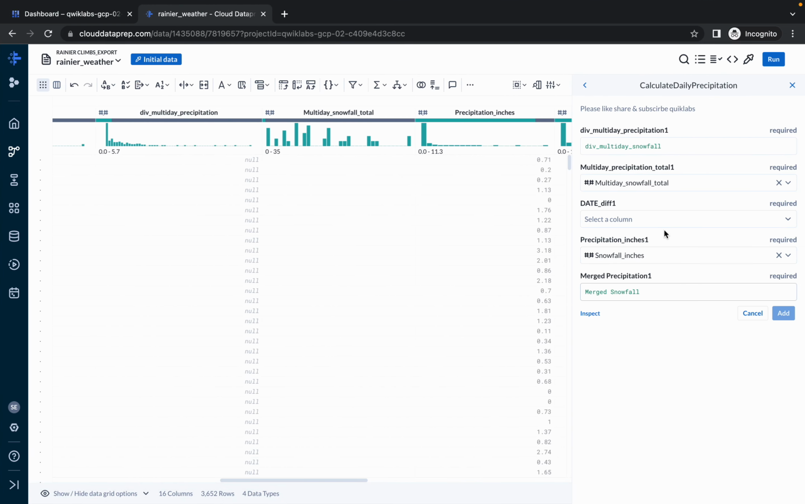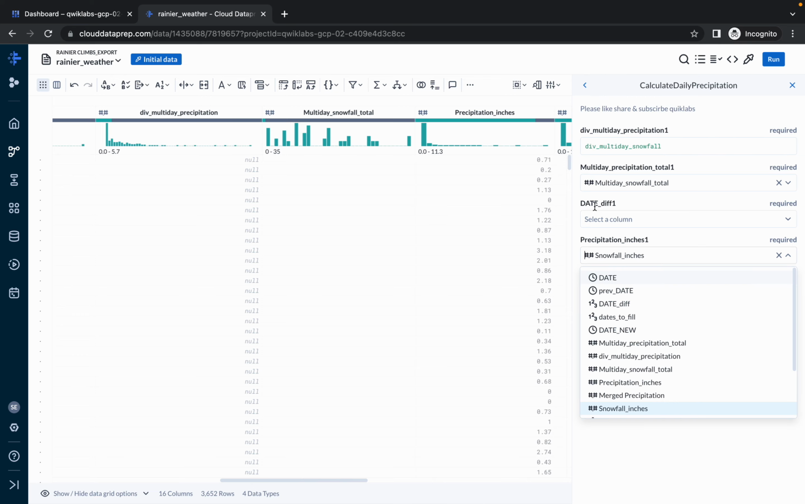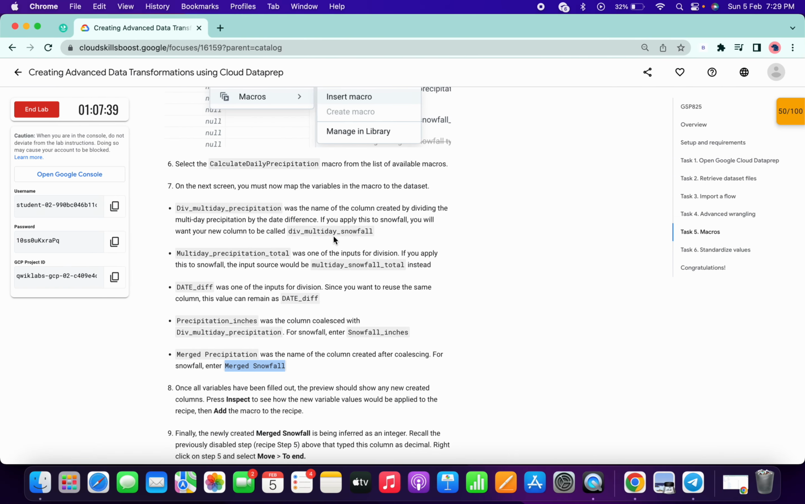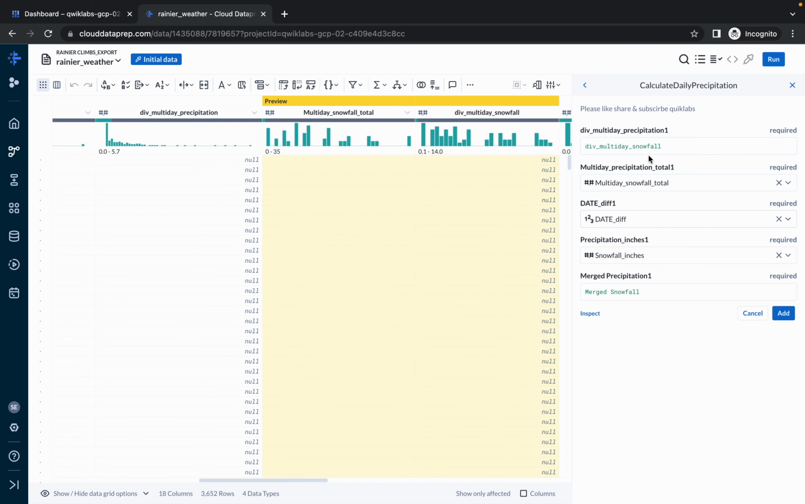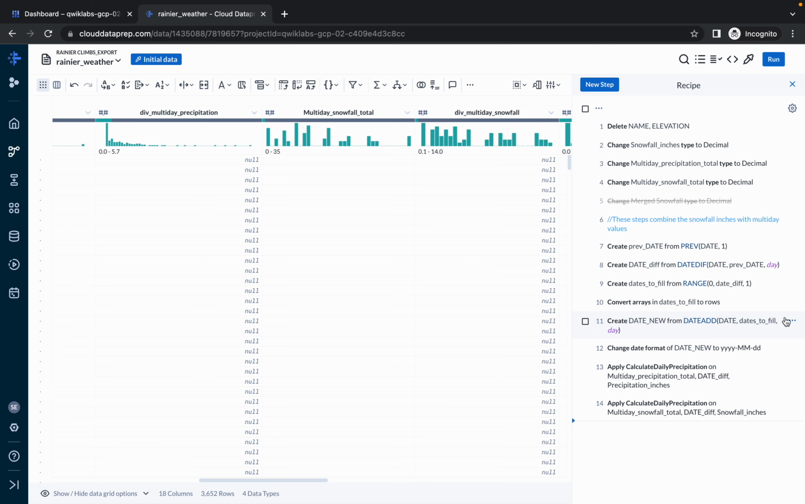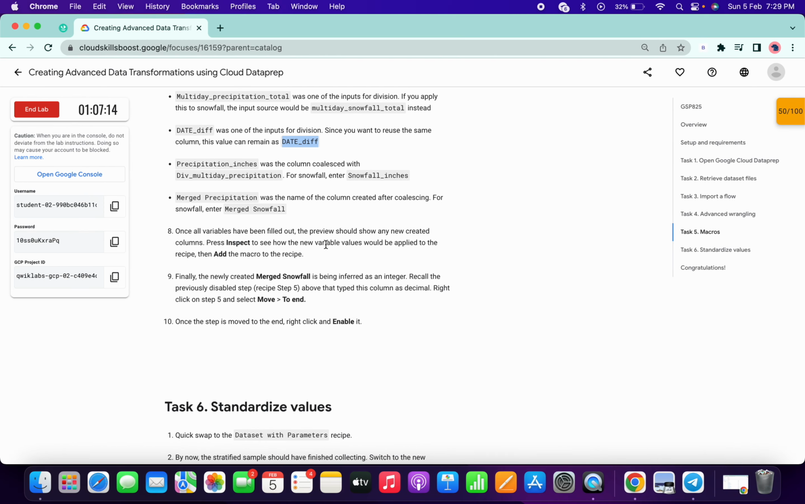Make sure your macro must look like this. Once it's done, simply click on add. Oh, date different one, I think it's not chosen for me, so like this. Okay, so your macro must look like this, please check, and now click on this add option. Okay, so it's done. So we have done with all these steps.